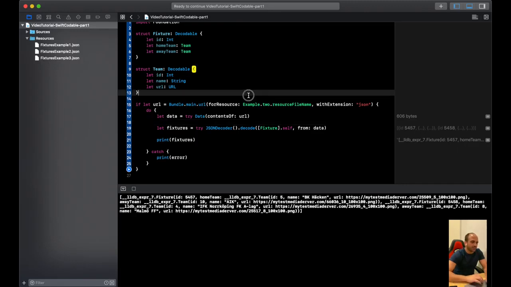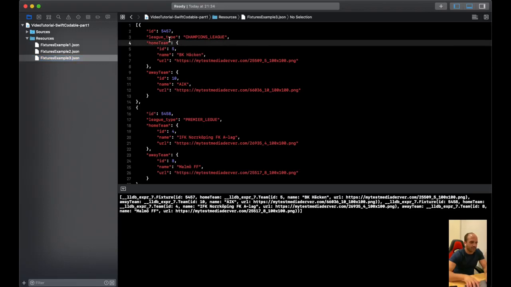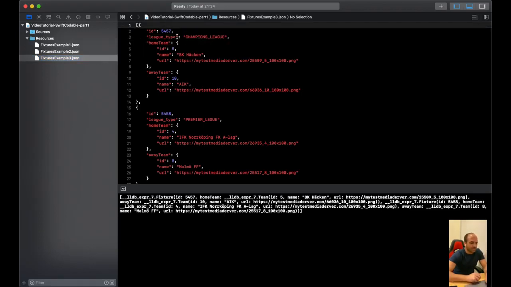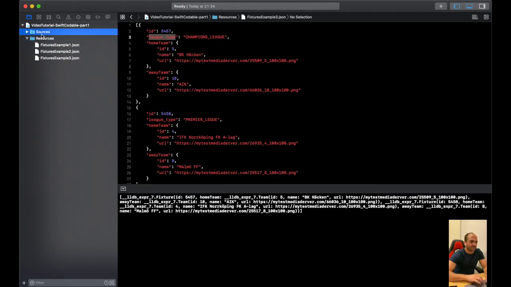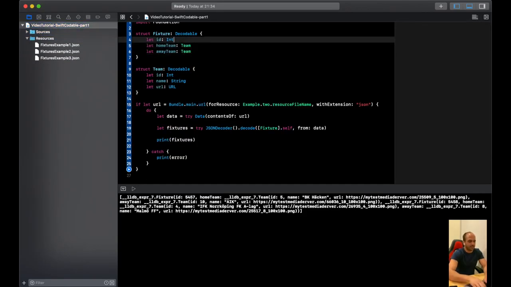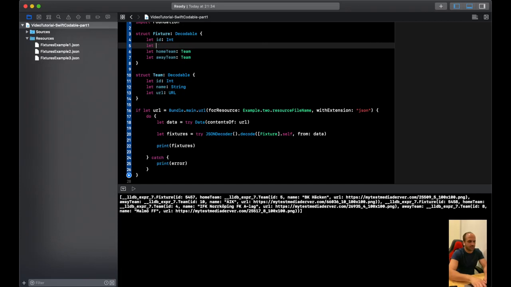JSON data is not always named the way you want it, so sometimes JSON keys can be something completely different. Let's say this one, league underscore type. This is good for JavaScript and JSON, but in Swift we don't like underscores. So if I'm going to name it, I will name it like this, let leagueType, and for now I will keep it as a string.